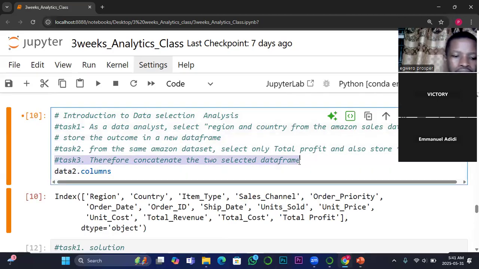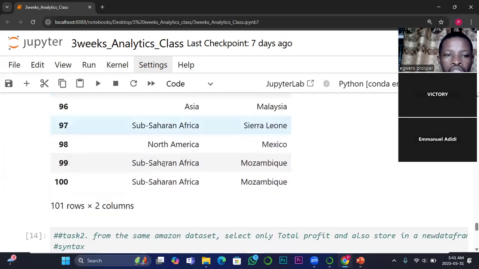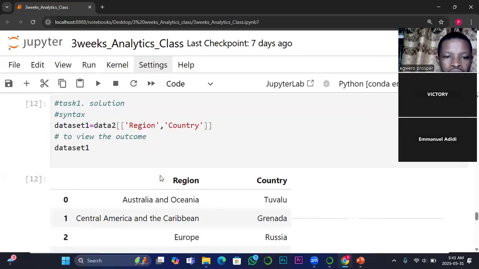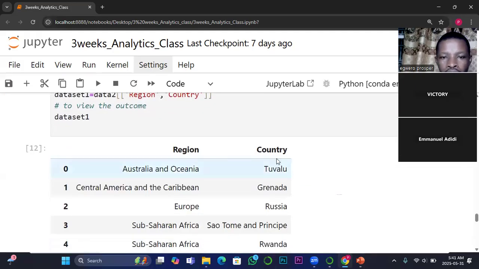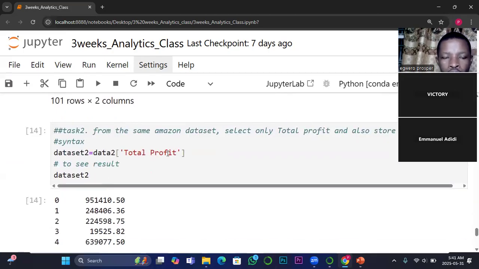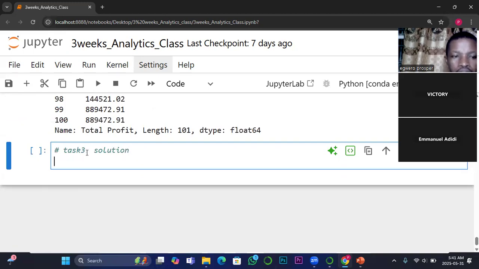Task 3 says that I should merge the two of them together. What are the data I am merging? Data 1, which comprises region and country. Data 2, which has only profit. So I'm to merge them together. Task 3 solution. Task 3 solution is this.